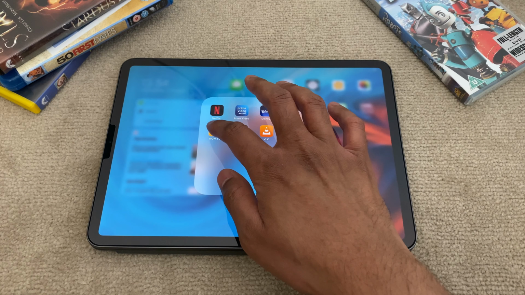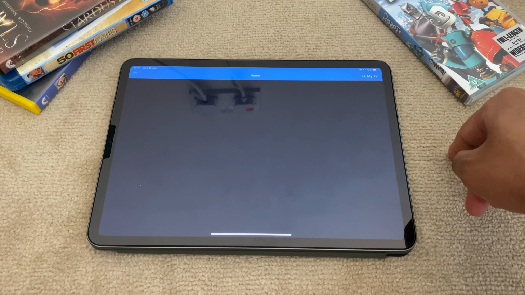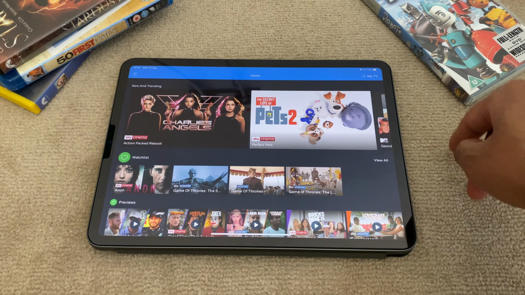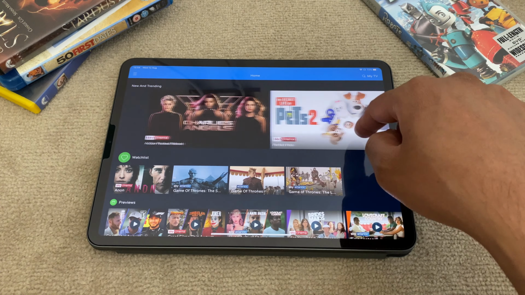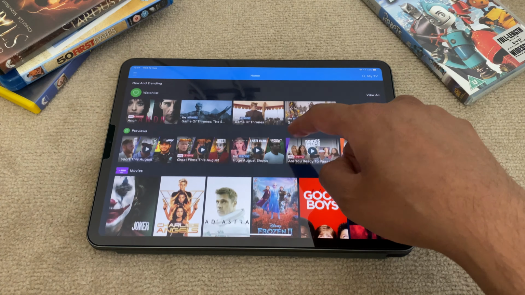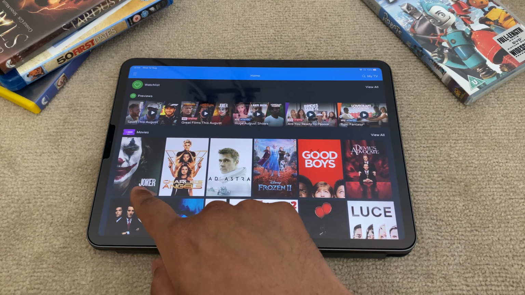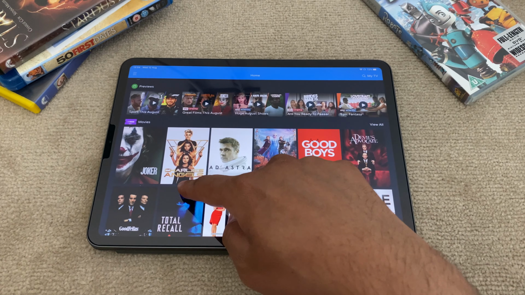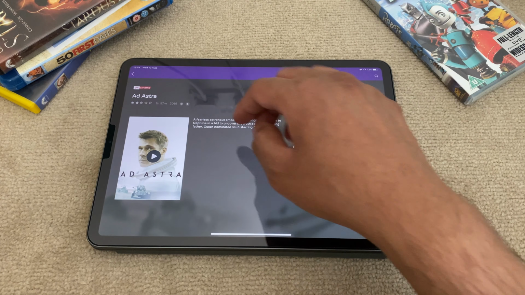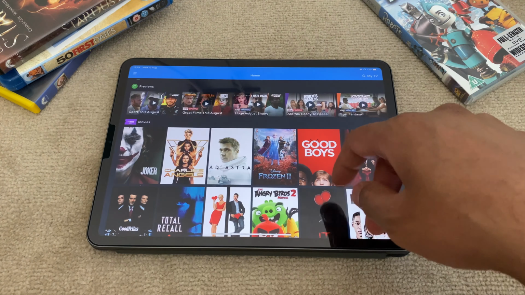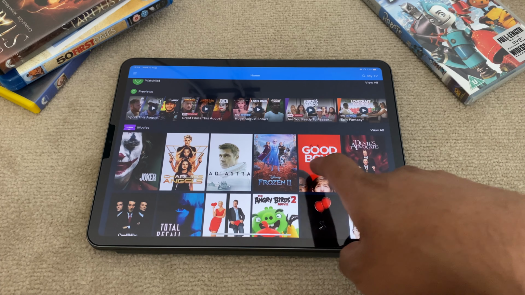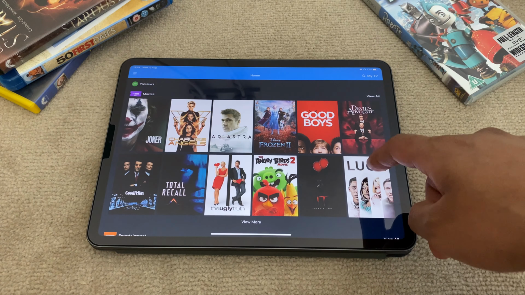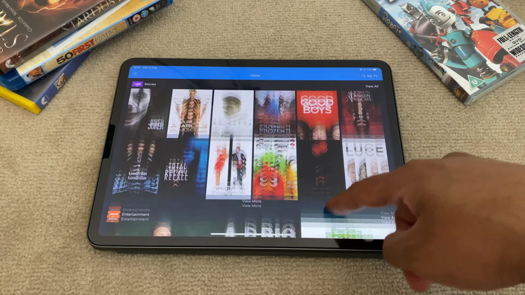Then I have Now TV. This is the UK's streaming service app which works in conjunction with the Sky TV network, and it usually has newer movie selections. So as you can see, there is Joker, Ad Astra, Charlie's Angels. These films are not available on other streaming platforms yet. And usually Now TV gets them quicker than other streaming platforms, but it is also the most expensive subscription service amongst all.